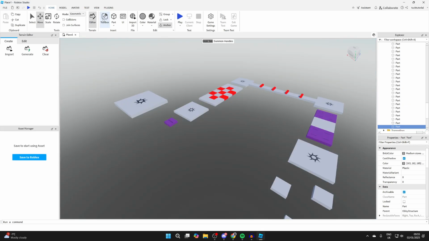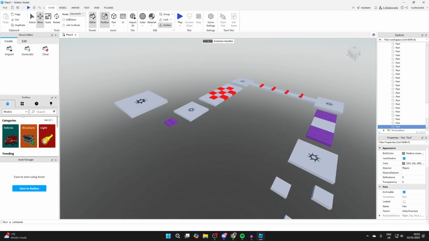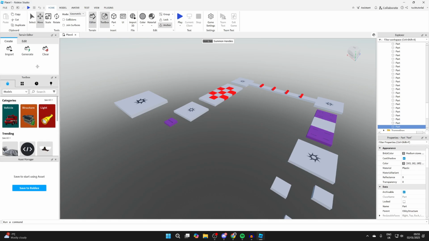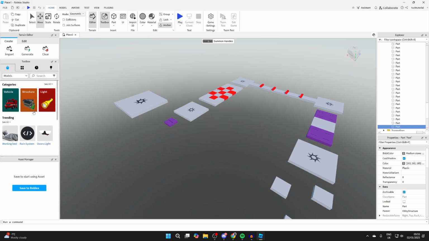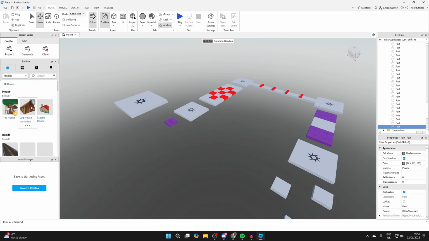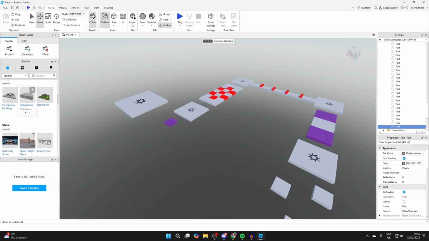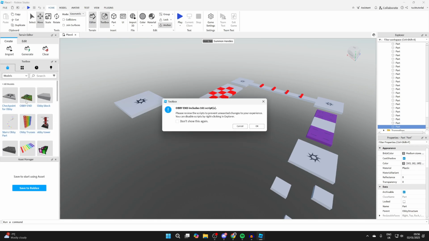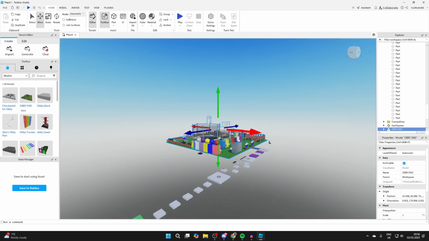If we go to the top, make sure toolbox is selected and it will appear over to the left. And you then got these different items we can add in. Let me just make this a bit bigger. If there's something specific you want, you can search for it. If we click on structure, we can actually scroll down and there's an Obby section. And so we can start adding in checkpoints, just other Obby blocks, or an Obby endpoint as well. I've clicked on Obby end and I'll press OK, and here it is.